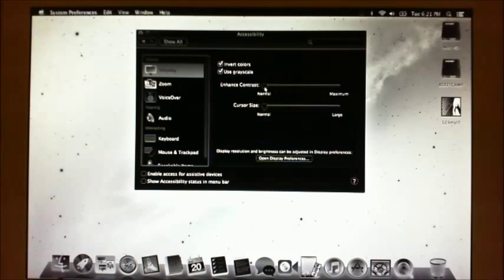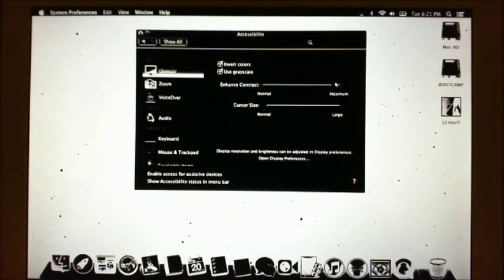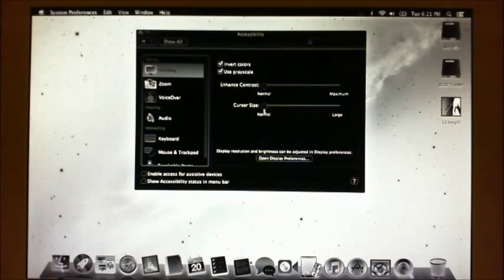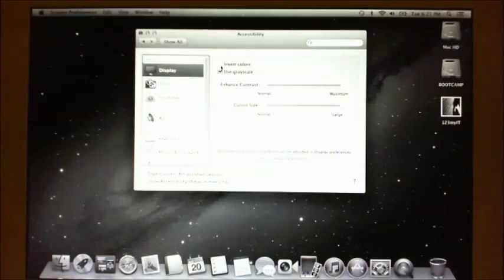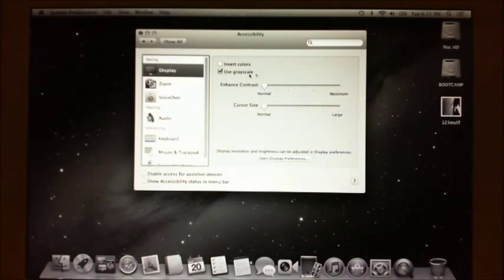Now you can enhance your contrast to make it go really dark, or you can slide these sliders back and forth. You can make your cursor really big, so if you want to see your mouse cursor, you can see where it is there now. We've set it to large and then it's just back to normal. You can take off this invert colours as well and just use grayscale, so this will give you all your normal colour depth back, but it will just be in black and white.